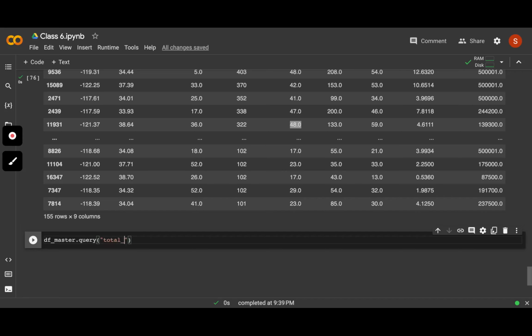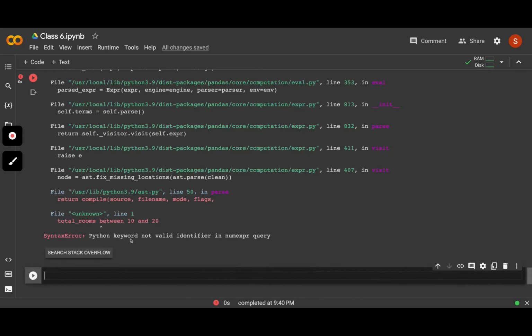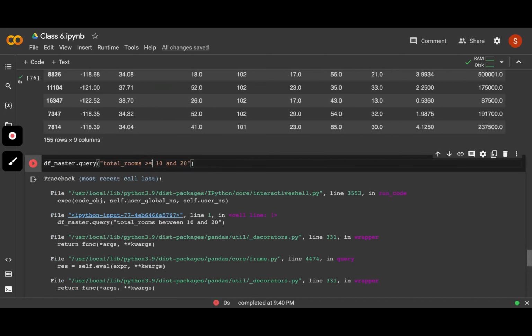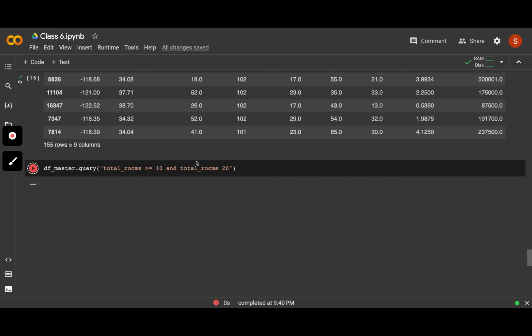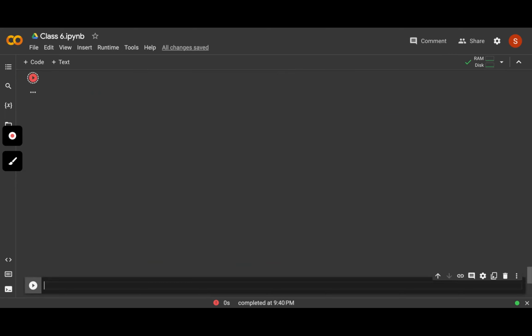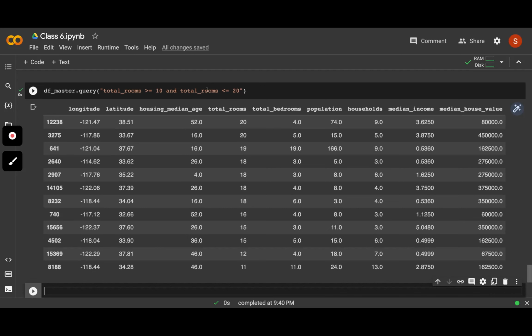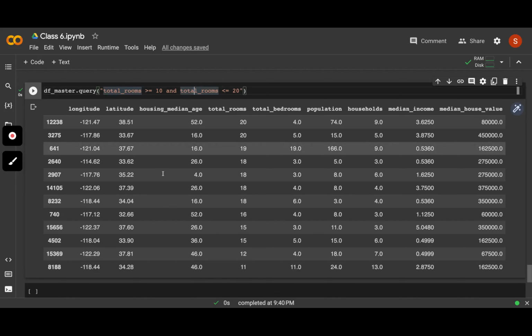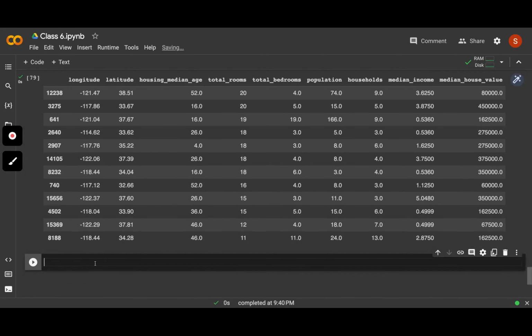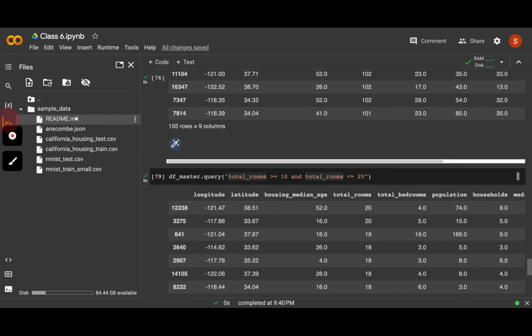Let's say total rooms between 10 and 20. Okay, I think between they are not doing, so we say greater than equal to 10, and total rooms less than equal to 20. Fine. Like this also you can filter. Yes, that also we'll see. Joins we will come to. So this filter is done. This filter also you can use, but let's see some other data set.